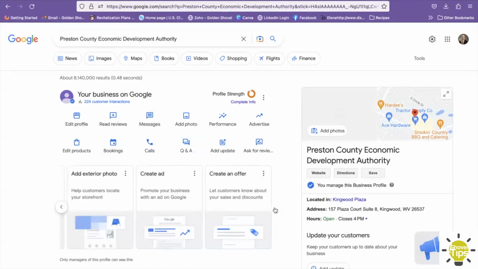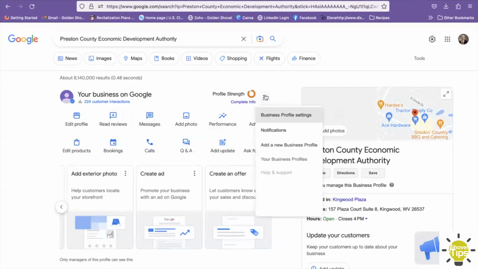Another nice thing is that you can see your performance. So how many people have actually looked at this profile? So in recent history, we have 224 that have looked at this profile and done something with it. So that's also really good information for you to know.